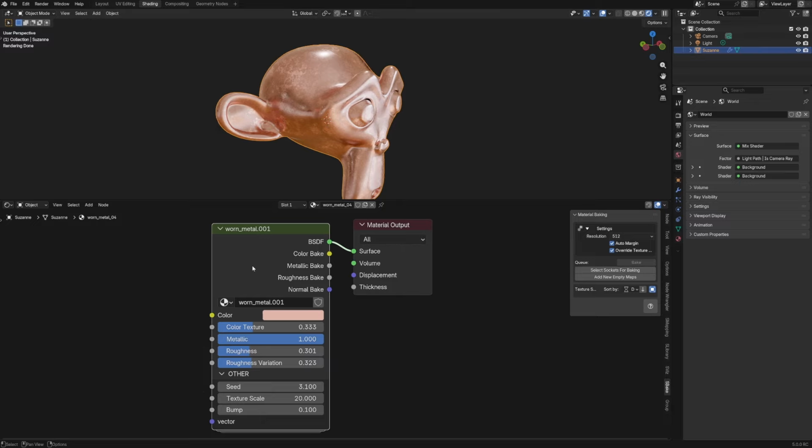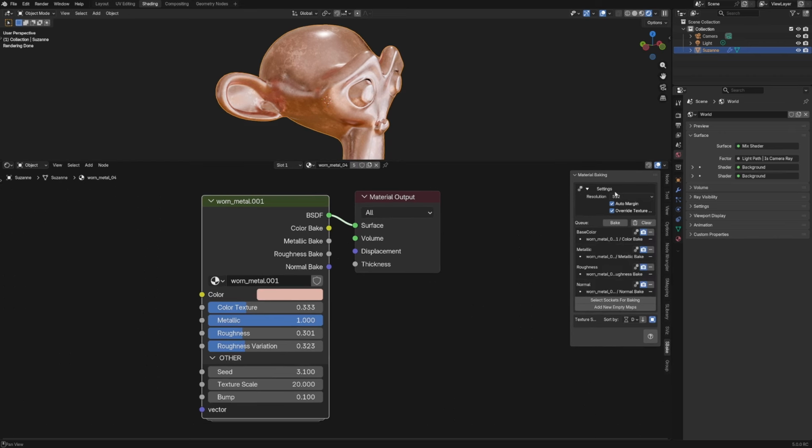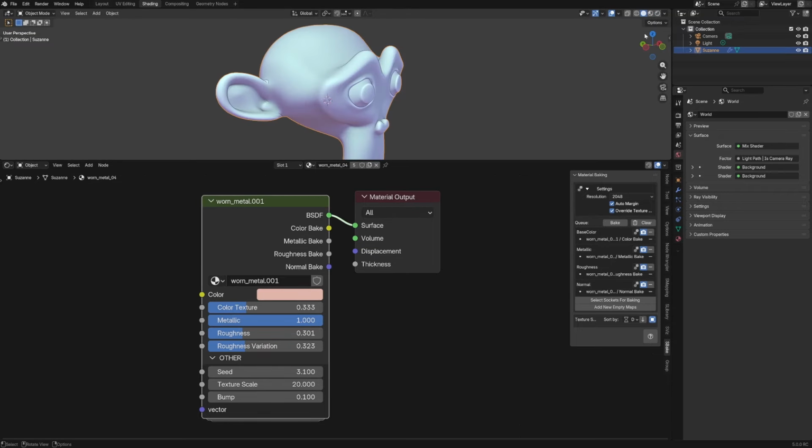You can right-click the group node, go to Select Sockets for Baking, and here I will select the outputs I want to bake. Color, metallic, roughness, and normal. Okay. Here I can select the resolution for my images. I will use 2K in this case. You can go to solid view here, so it will be faster.